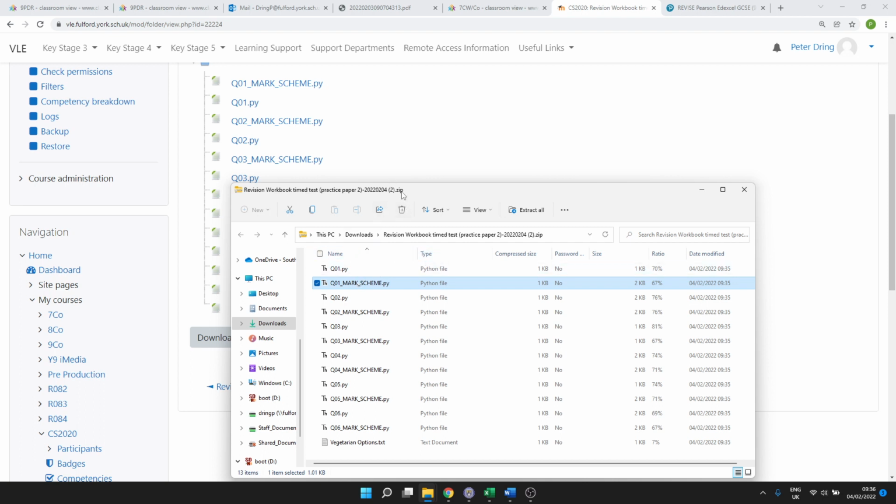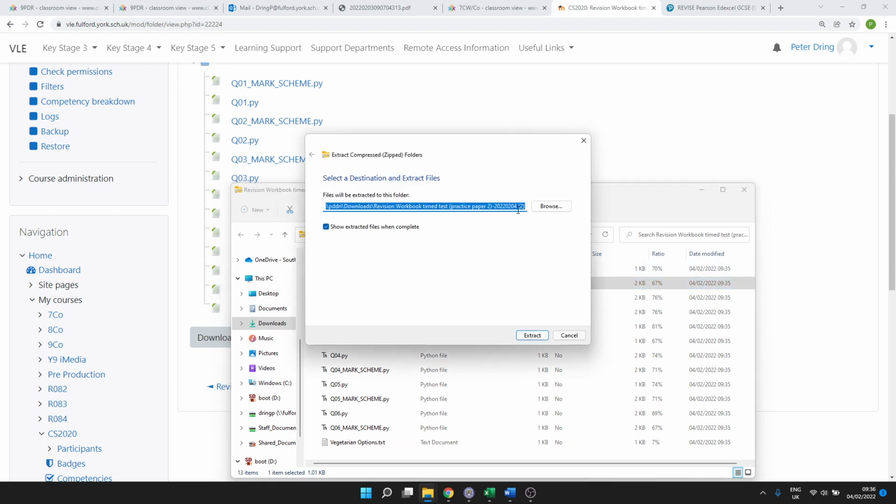So once you've got that zip folder, remember zipped means it's compressed. It's lossless compression. We've just grouped all of these files into one place, so it's faster to download and takes up less space. But you can't edit them and run them while they're compressed. You need to extract all.